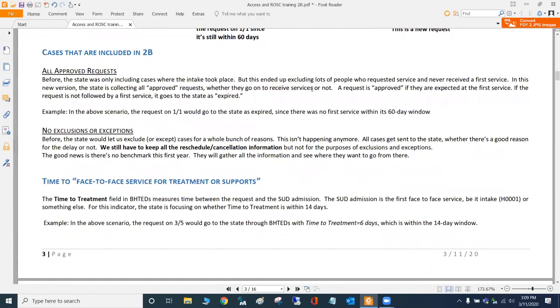Another big change for this new indicator, whereas before we were only including cases that had an intake, in this new incarnation, we are including all approved requests, whether there's a first service or not. We'll talk later about what it means to be, quote, approved. Just suffice it to say, all of them got to be in. If that approved request goes on to receive services, great, we get the time to treatment. If it's not, it goes to the state as, quote, expired.